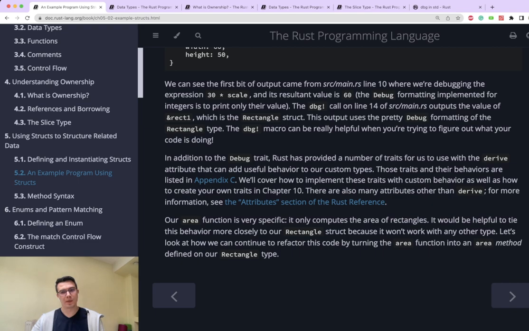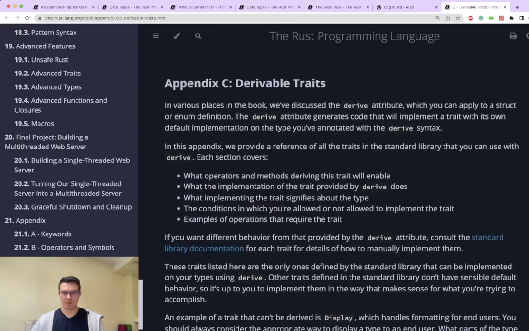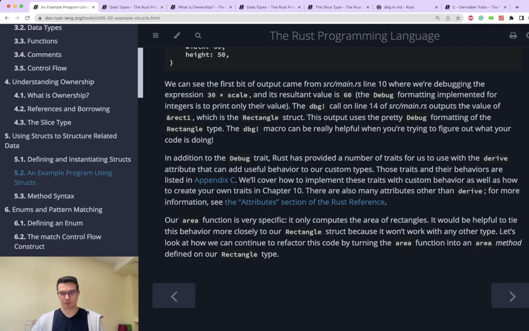Okay. Those traits, yeah, basically traits. We don't know yet what it is, but I guess it's some sort of implementation. Those traits and their behaviors are listed in Appendix C. Okay. We'll cover how to implement those traits with custom behavior, as well as how to create our own traits, in chapter 10. There are also many attributes other than derive. For more information, see the attributes section of the Rust Reference.